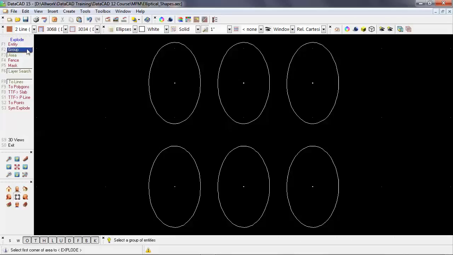So while I'm in this menu, DataCAD's asking me to select an entity to explode to lines. And I'll go ahead and select this ellipse up here. And you can see there's a subtle change in the display of that ellipse, but it's not very noticeable. Down here at the bottom, DataCAD's telling me I've exploded an entity which is an ellipse. Well, what have I just done? Well, I've converted that elliptical shape, which was a single entity, into a number of 3D line segments.